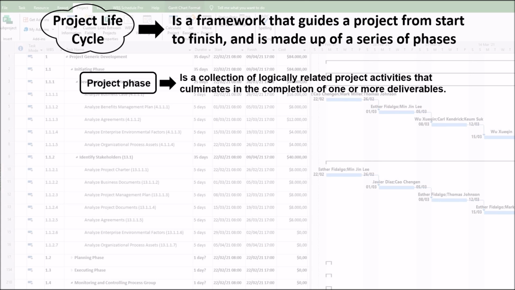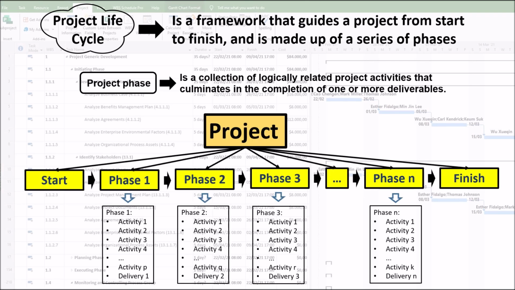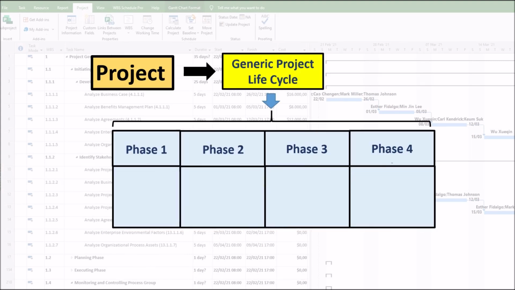And let's also remember what the project phase is. Project phase is a collection of logically related project activities that culminates in the completion of one or more deliverables. Please note that at the end of each phase there may be one or more deliveries. Projects may be separated into distinct phases and subphases. These phases and subphases are generally given names that indicate the type of work done in that phase.